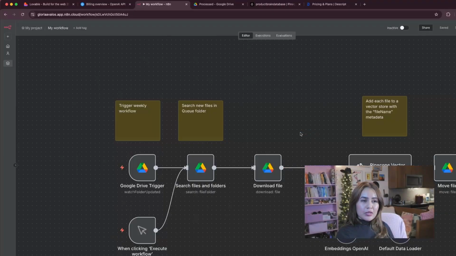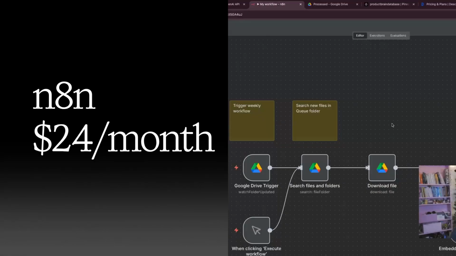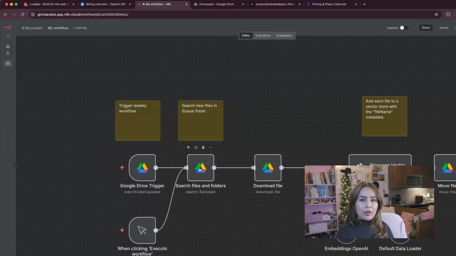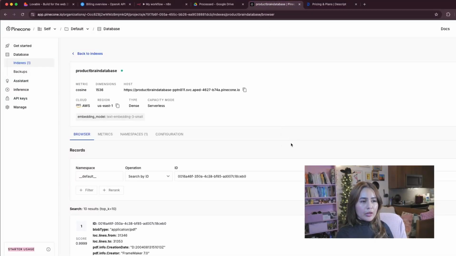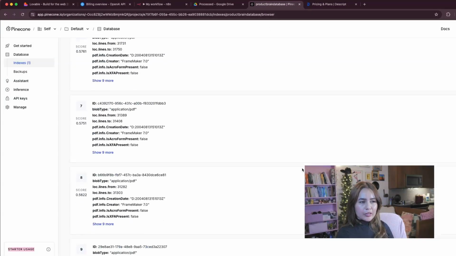So for this, I'm using n8n tool. It's a workflow tool that costs about $24 a month and is allowing you to call the different APIs, the Google Drive API, the Pinecone vector API, and that way you can run that model. You can trigger it manually, or you can set it up to run like once a week so that you can just add your files freely in Google Drive, and this will run on its own. So you can create your database. And if you go back to Pinecone, it'll show you all the vectors that it has created.